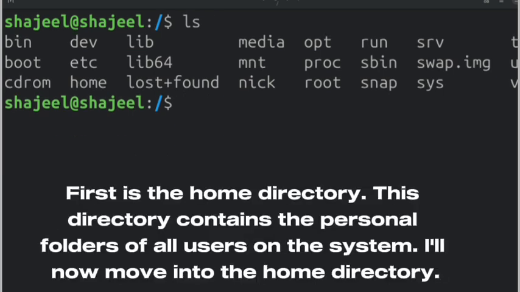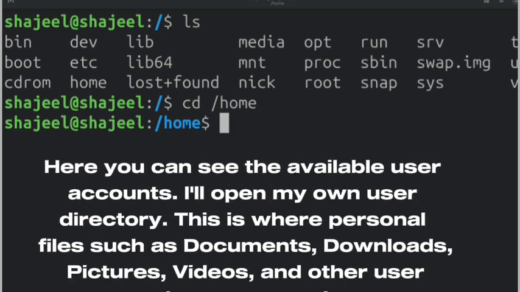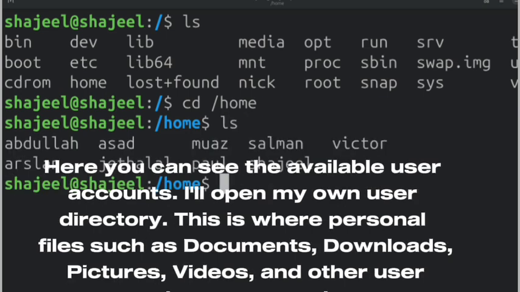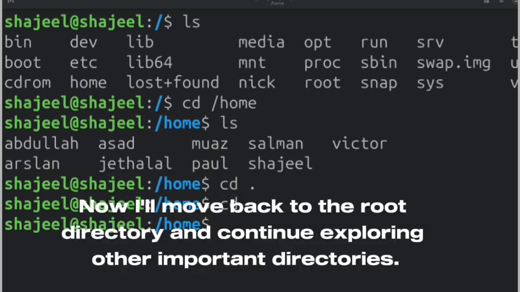First is the home directory. This directory contains the personal folders of all users on the system. I'll now move into the home directory. Here you can see the available user accounts. I'll open my own user directory. This is where personal files such as documents, downloads, pictures, videos, and other user data are stored. Now I'll move back to the root directory and continue exploring other important directories.